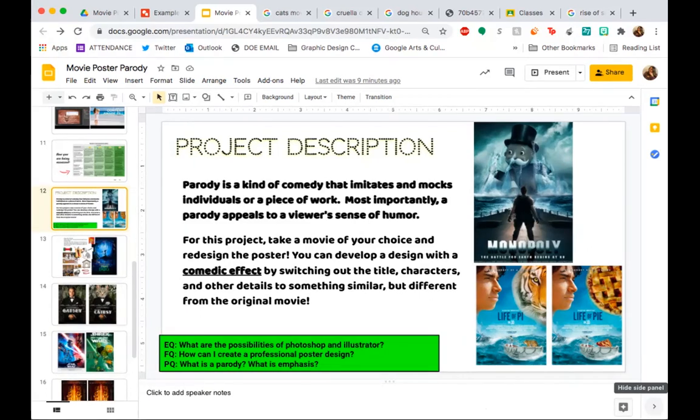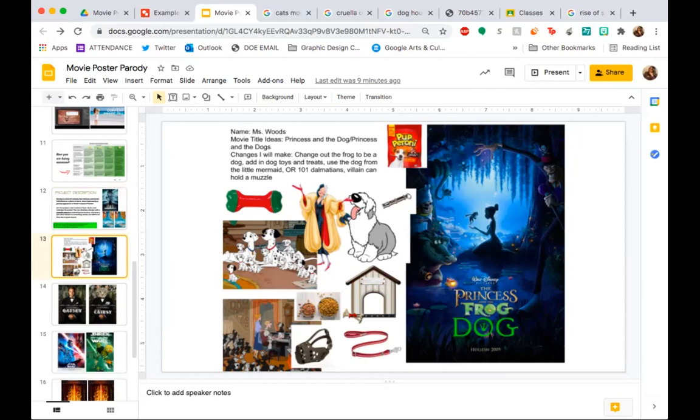Our movie posters, we're doing a parody. A parody is a kind of comedy that imitates or mocks individuals or a piece of work, and it's supposed to be kind of humorous. So what we're doing for this is we are taking a movie poster. All of you should have submitted this already. We brainstormed our movie poster, and we're going to think about how we are going to start changing it.